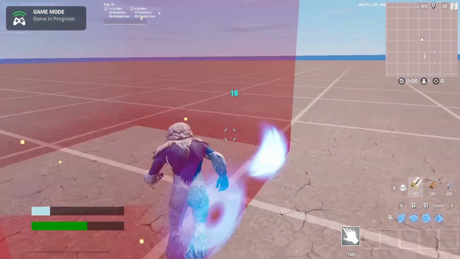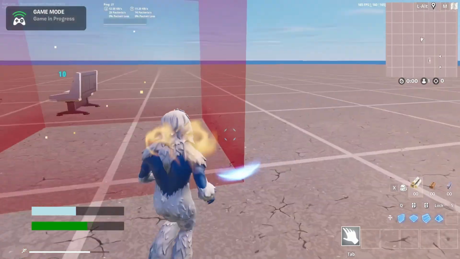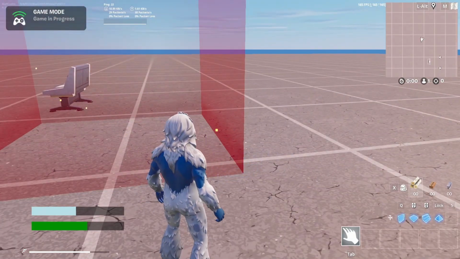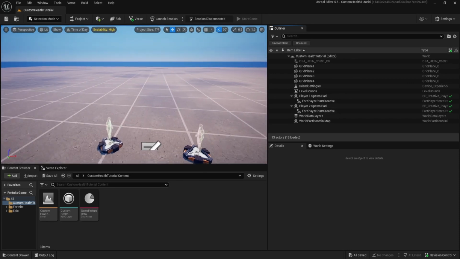Today, I'm going to show you how to make custom health and shield bars inside Fortnite. These can be used to add a custom twist to your map and make it stand out from the traditional health and shield bars. Alright, so let's go ahead and jump right into it.